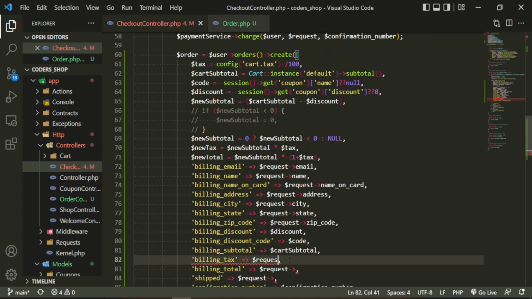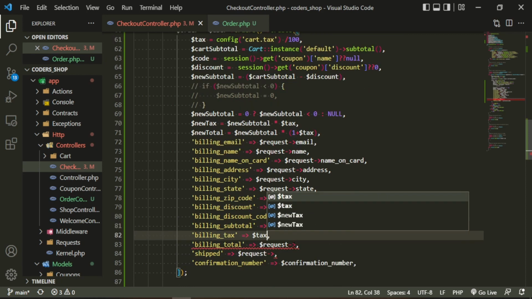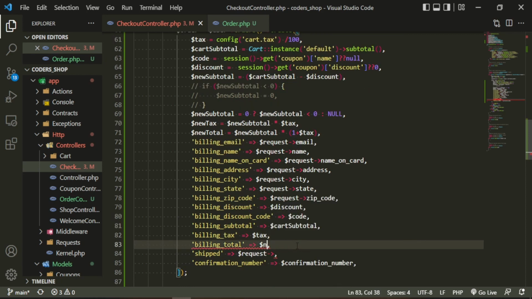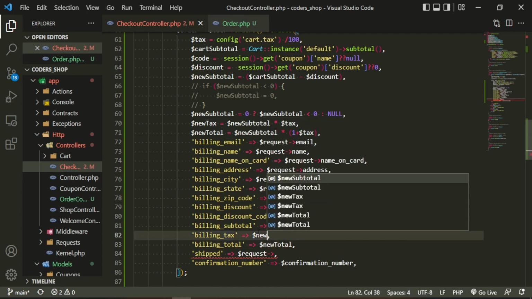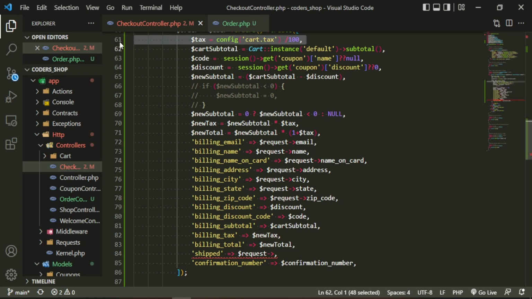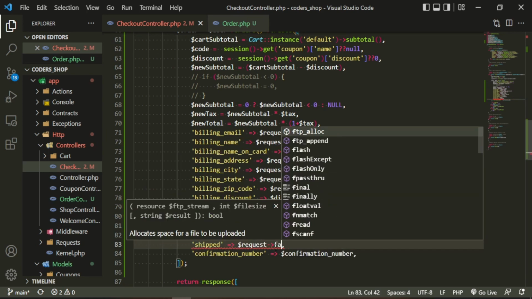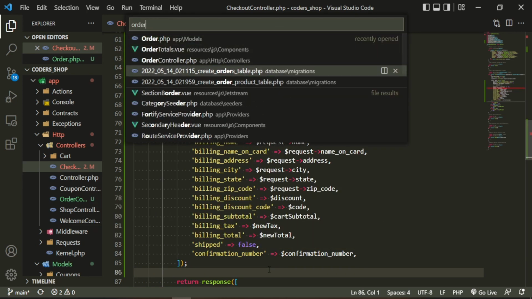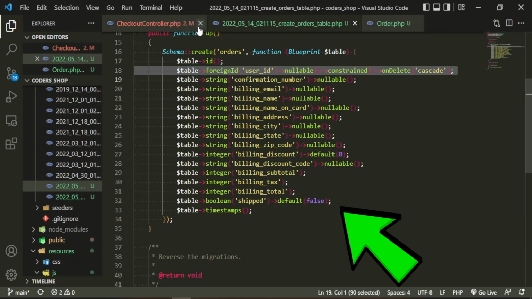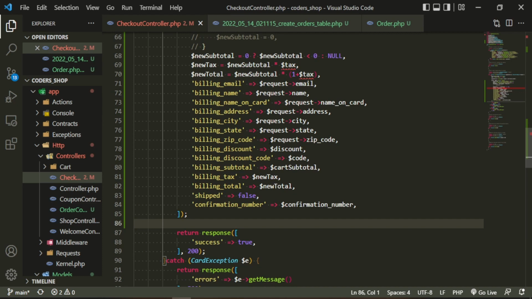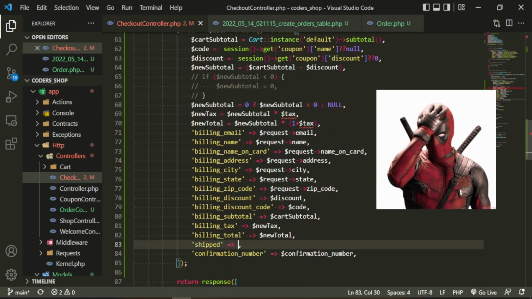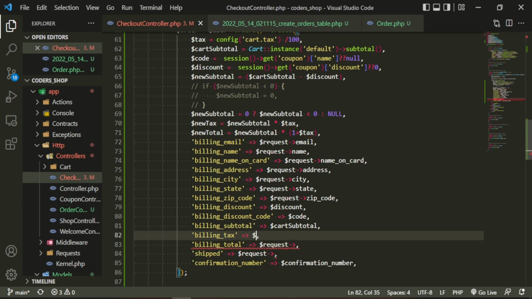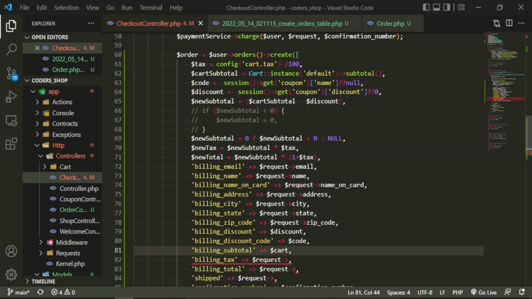The tax will just be the tax. The total will just be the new total. And the new tax, this will actually be the new tax. And we won't need this one from up here for now. For shipped, we'll just say false. It's a Boolean. Shipped is a Boolean, so we're just going to start it off with false. Fantastic. Oh, actually, I do need that tax. I messed that up. So, tax, cart, new tax, that's fine.